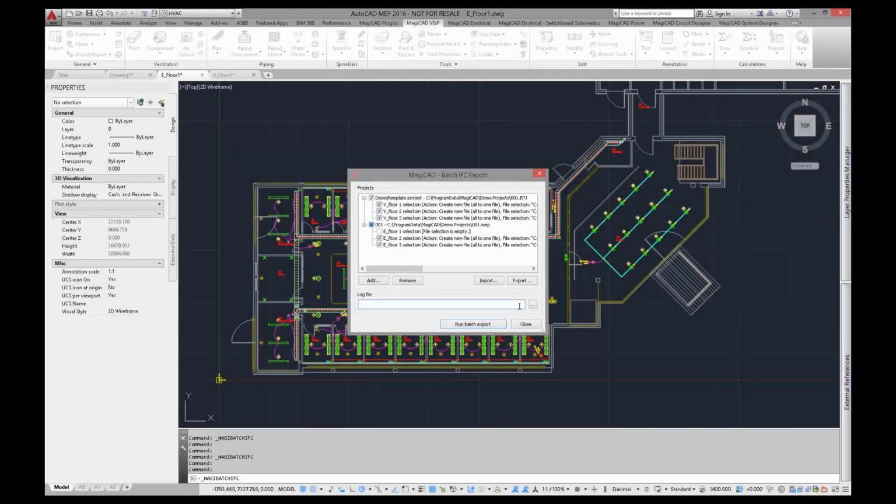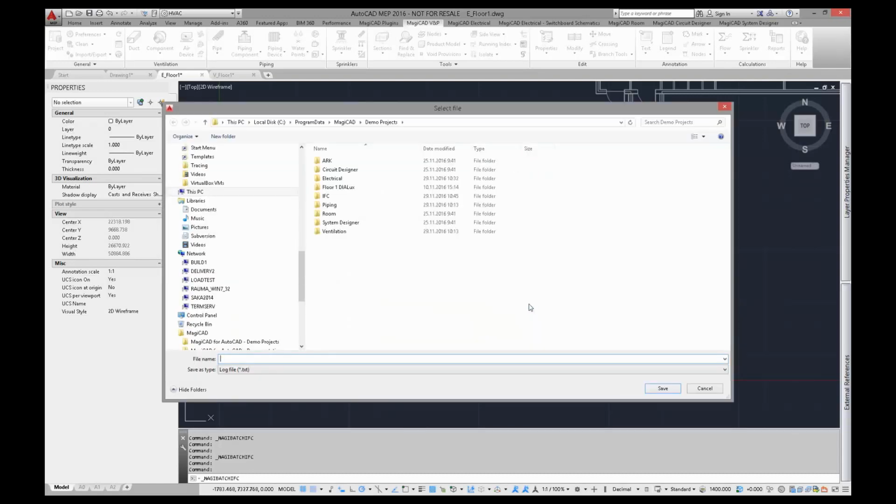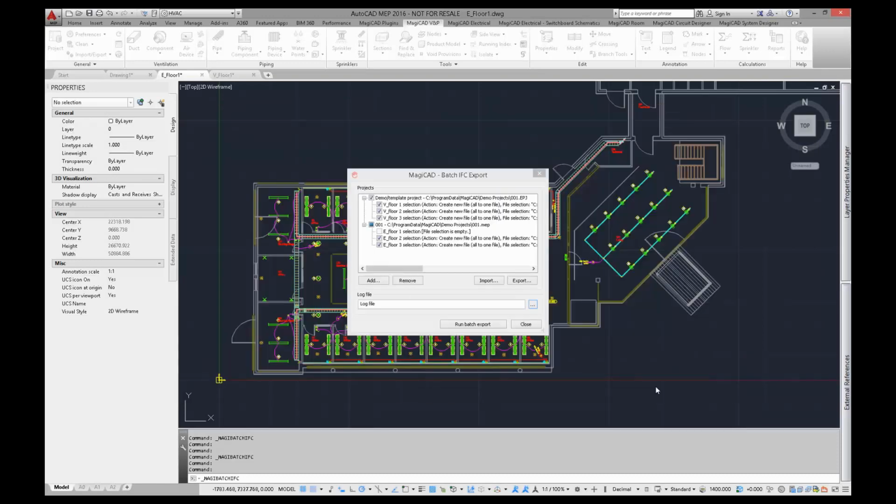Let's continue with the batch process. So I have chosen selection sets for the projects which I'm going to export to IFC. I'm going to add a log file for my batch so later on I can check whether there were any errors or not. And finally, I am ready to perform the batch process.